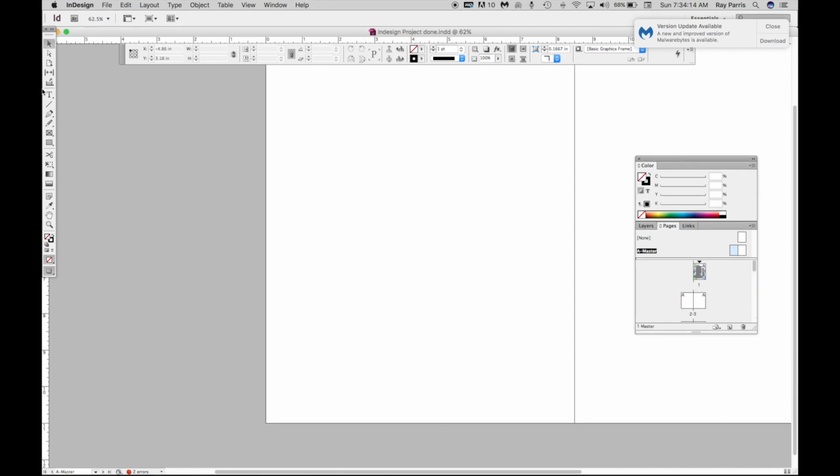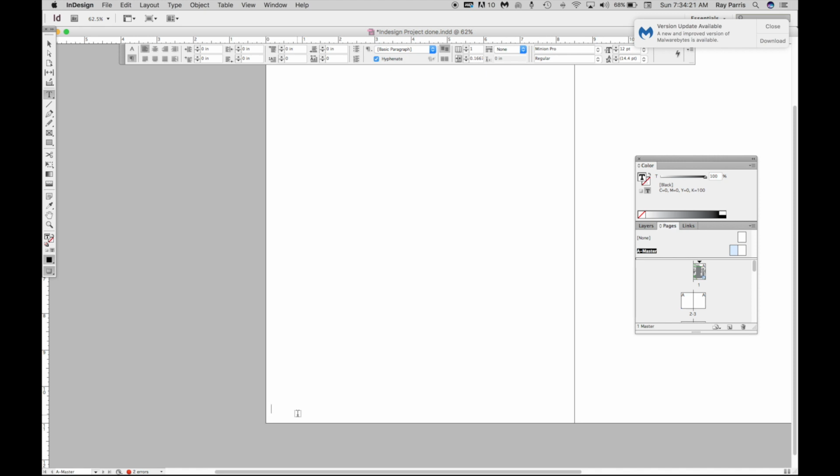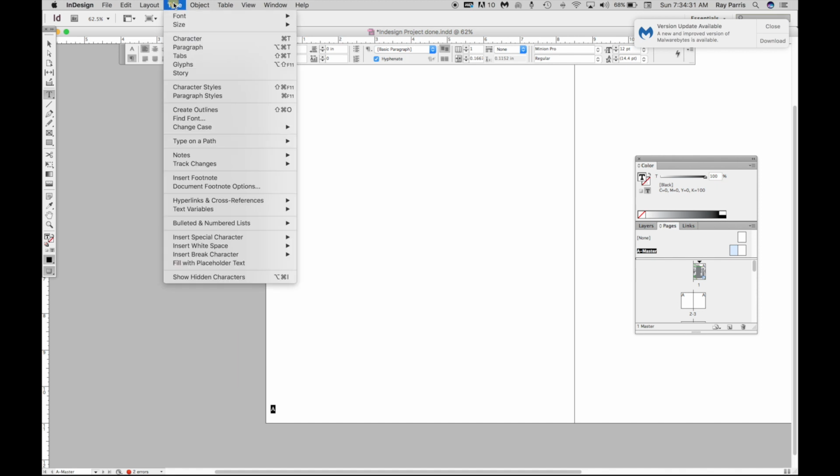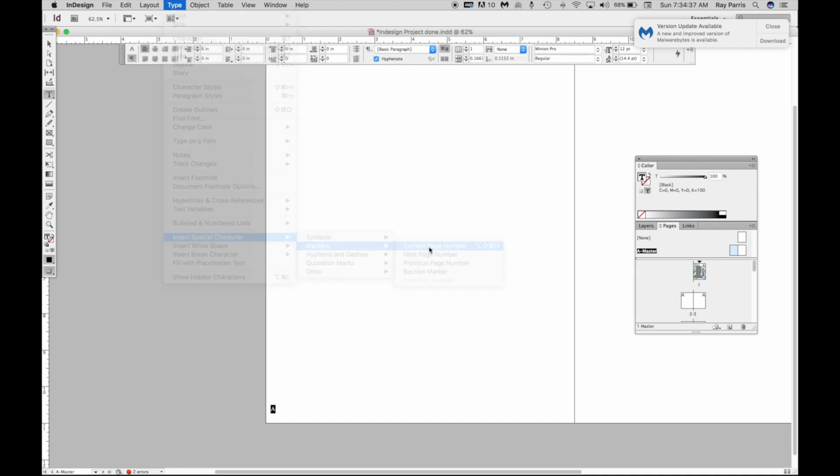So what I'm going to do is click on my T tool, and I'm going to make a text box. I'm going to put the letter A in there. I'm going to highlight this. This is a trick. You have to highlight the A. Then I'm going to go over to Type. I'm going to insert special characters, markers, and current page number. So now, as you notice, the A is appearing.